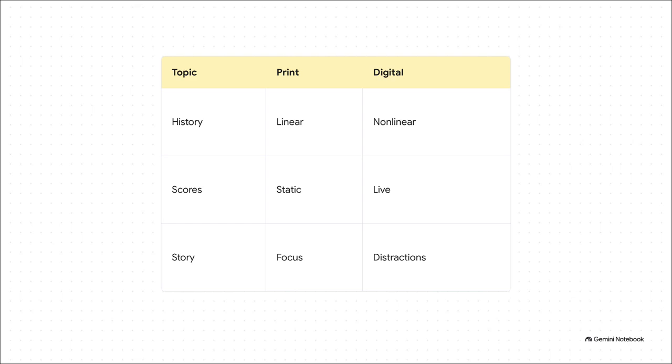But look at the short story. In print, your attention stays completely locked on the words. In digital, ads, notifications, and links are constantly pulling you away. The advantage clearly goes to print for uninterrupted focus. The medium truly changes the message, guys.